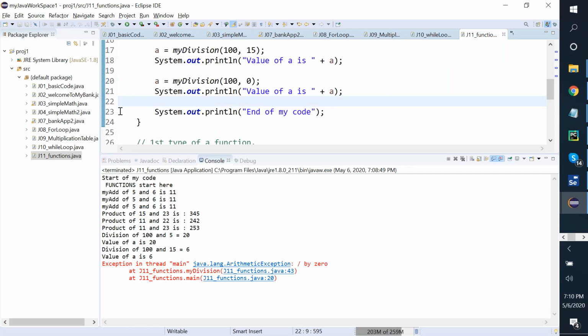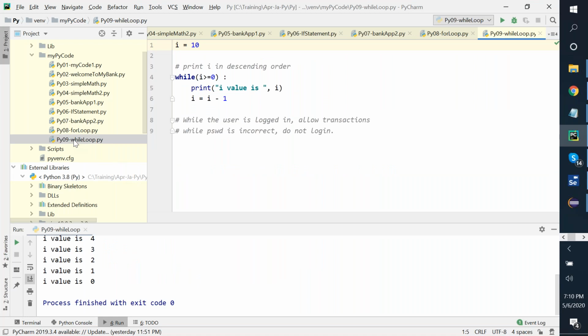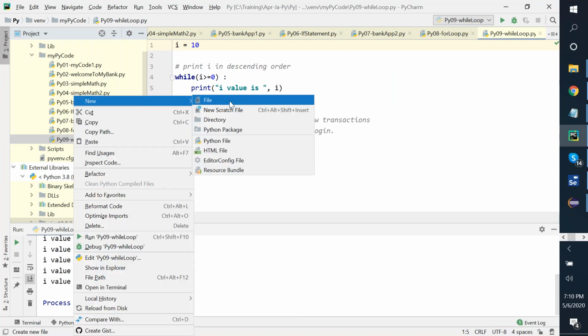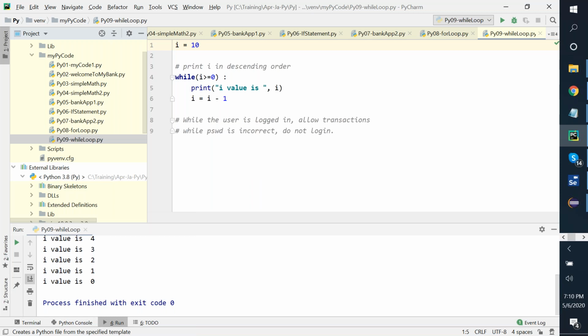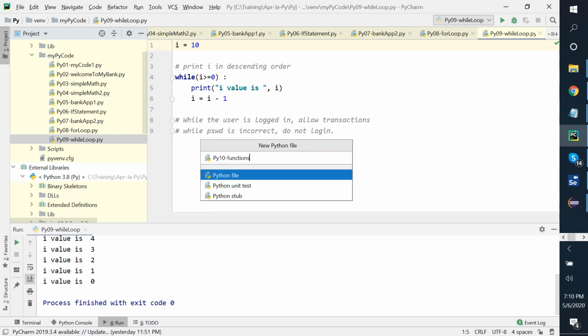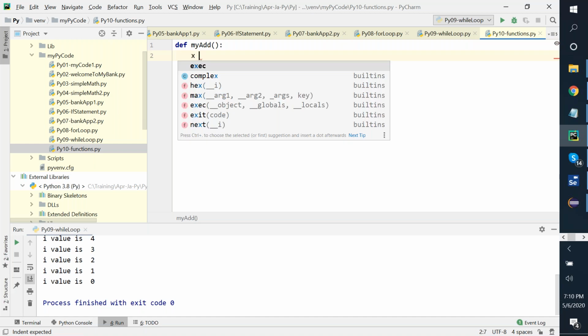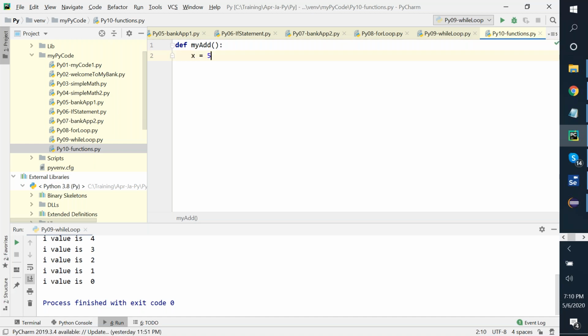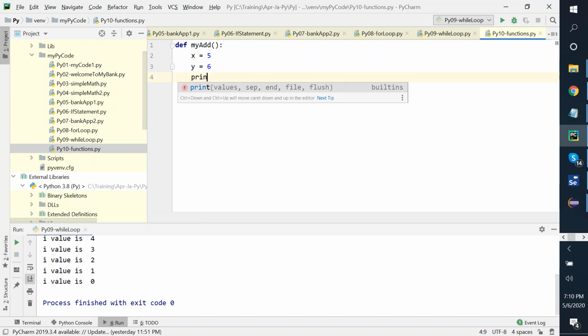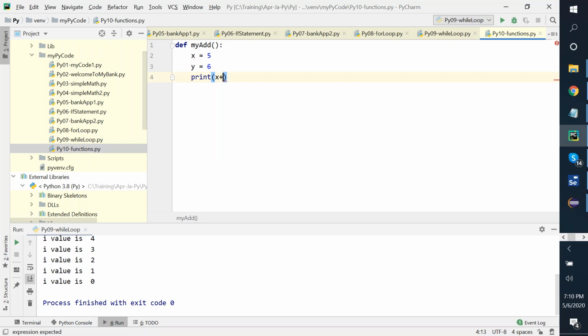Now, can we quickly create the same concepts of basics of functions in Python, please, everyone? Any questions on this so far? py10-functions. So it's the same exact concept, nothing changes. The only thing is how we write. We use a word called def for a definition. I'll say my add here. You can say x equals 5, y equals 6, and x plus y.